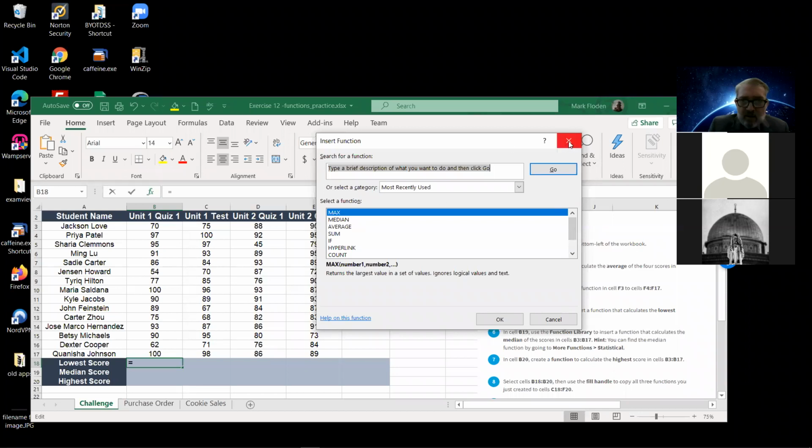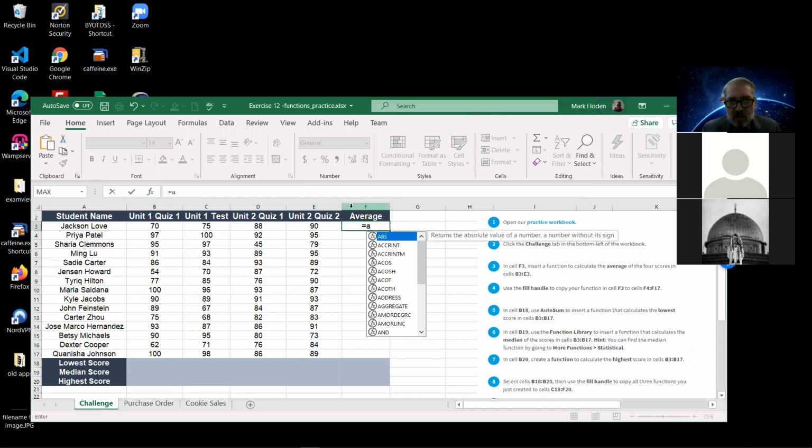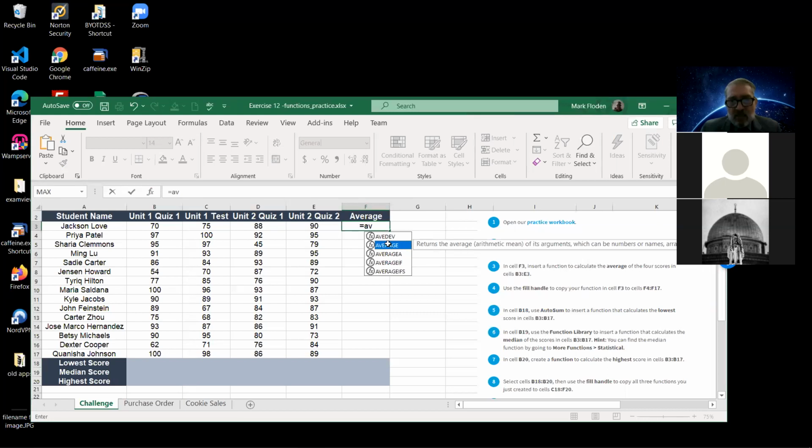So the first thing the instructions want you to do is get the average here. We're going to do the average once, and then we're going to use the fill handle to pull down that average to all the others. Now notice, I could do that with equals average. I could just start typing AV, and I'll see all the things that start with AV. There's the average function. If I click on that, then I can highlight the cells that I want to include for my average.